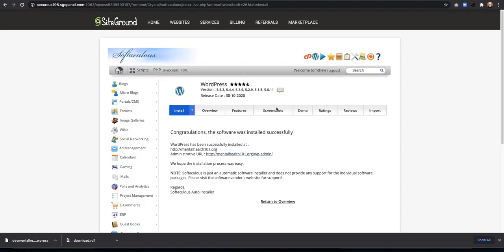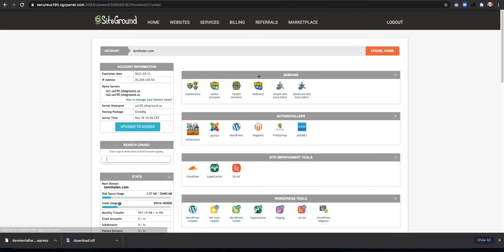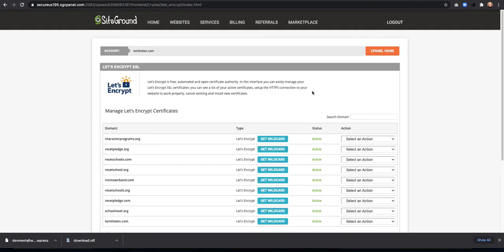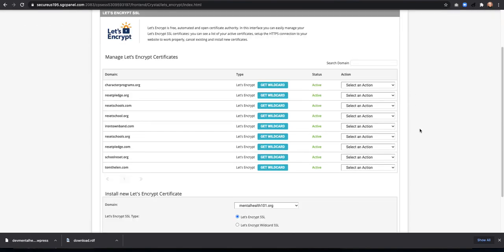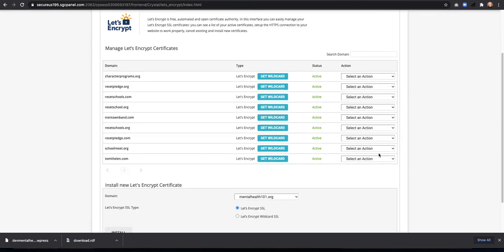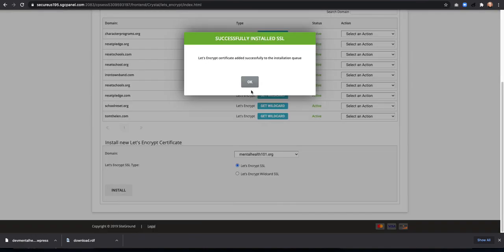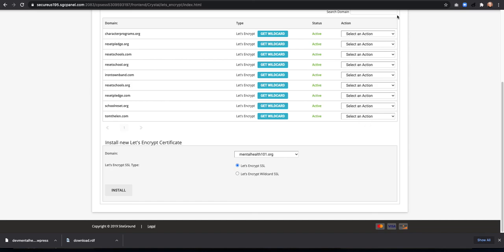One other thing that I want to talk about real briefly is SSL. So we are going to want to install an SSL, and typically the easiest way to do that is just to go through Let's Encrypt. And we can very easily grab our domain here and install Let's Encrypt SSL. So we're going to go ahead and do that, and that's in the installation queue.